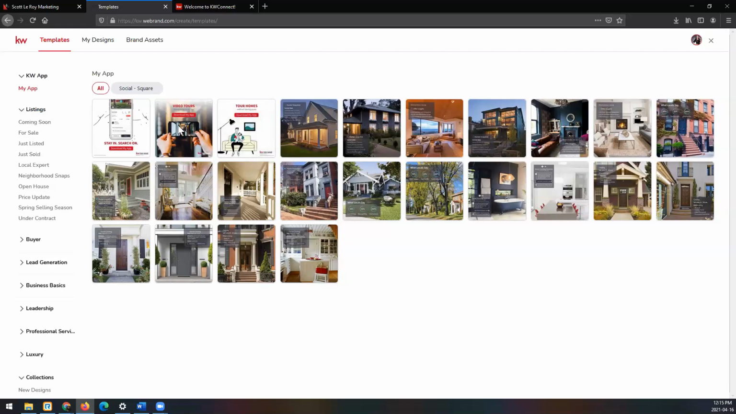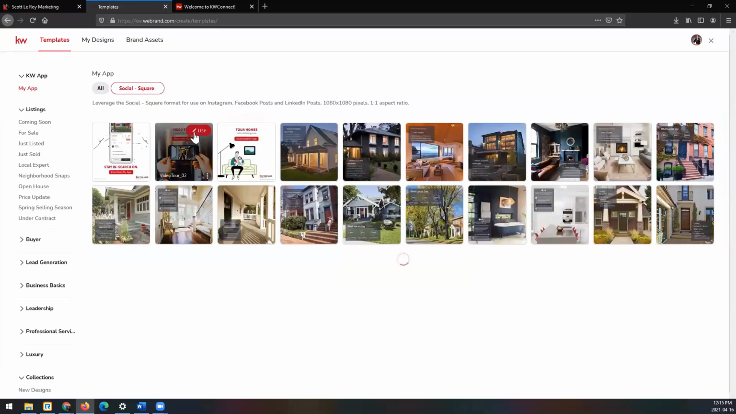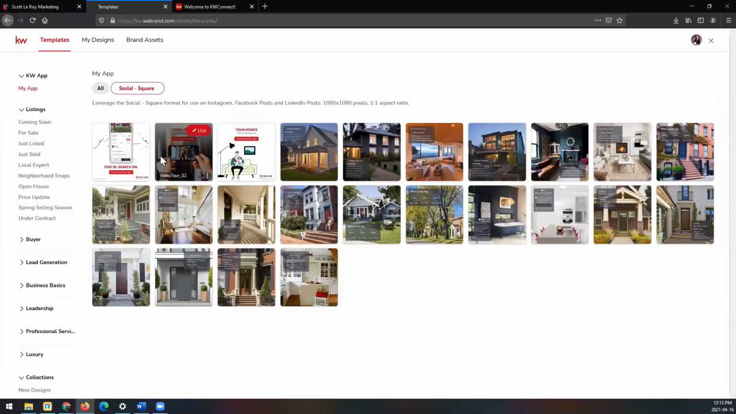Has different designs for the KW app. Of course, with all of these, you can download as a JPEG and use pretty much anywhere: Facebook, in an email, in any outside system.